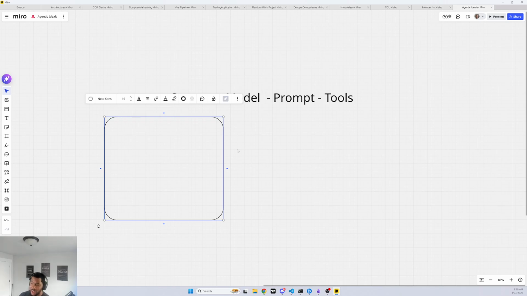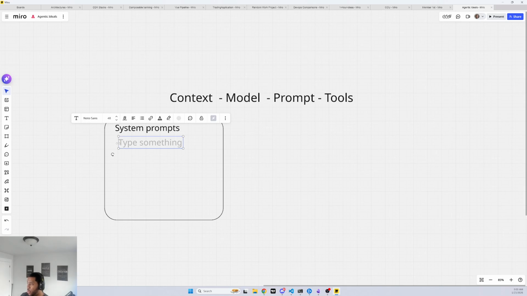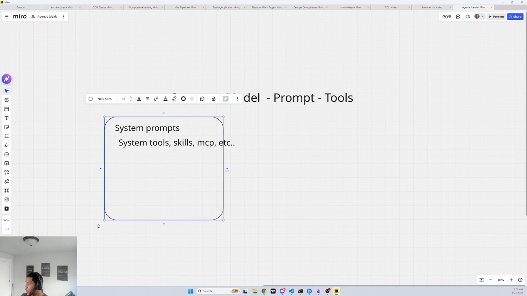Now, there's been a lot of research behind optimal sizing and all these different things. We're going to leave that up to you to go looking more into, but we're going to talk more about the rest. So we have the context, right? So you got some system prompts. Then you have some system tools. Then you have skills, MCP, et cetera, et cetera. So this is your context.